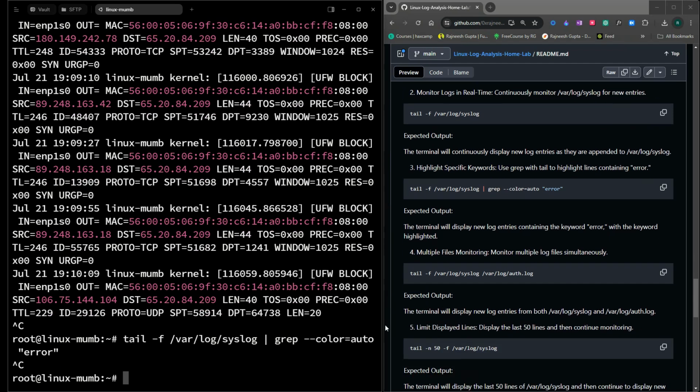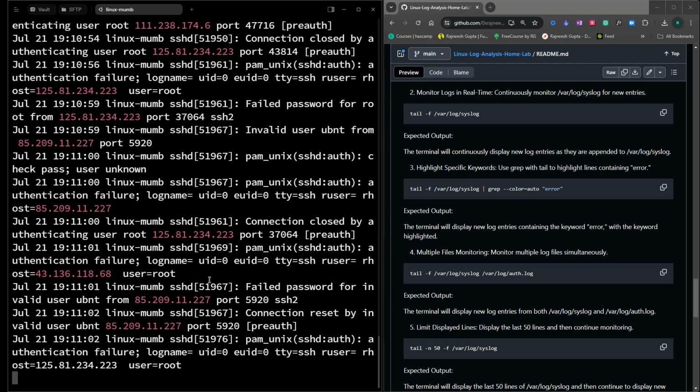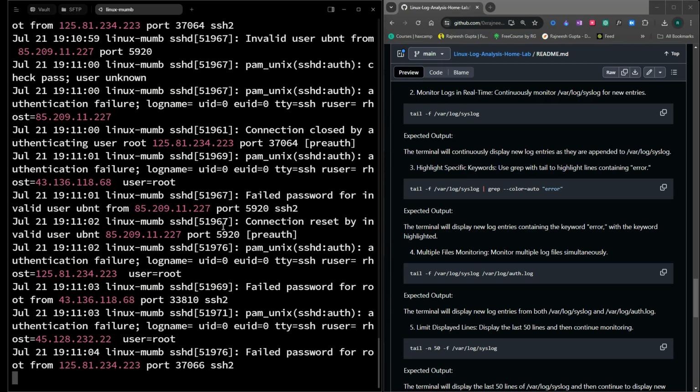You can also monitor multiple log files at the same time, simultaneously, using the tail command. Let's say you want to monitor the slash var slash log syslog file and also the auth log as well. You can do that here, slash var slash log auth dot log. So now you can monitor both log files at the same time.